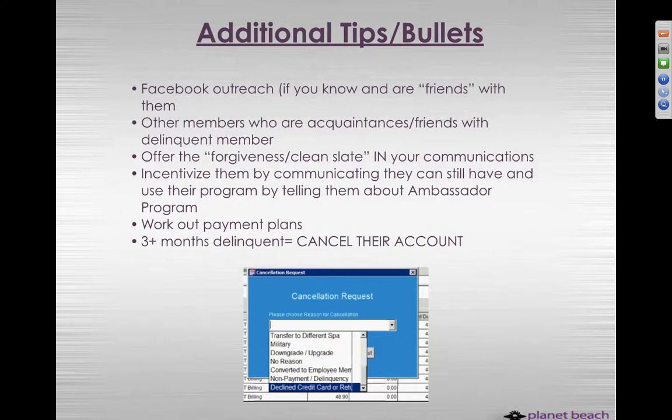There are other ways to contact your members, especially if you know your members. I have on here Facebook outreach. Now, a lot of you know, you have relationships with your members to the point where maybe you are personally Facebook friends with them. I'm still Facebook friends with so many of my members that I miss so much. But you guys probably have that, if not the spa.